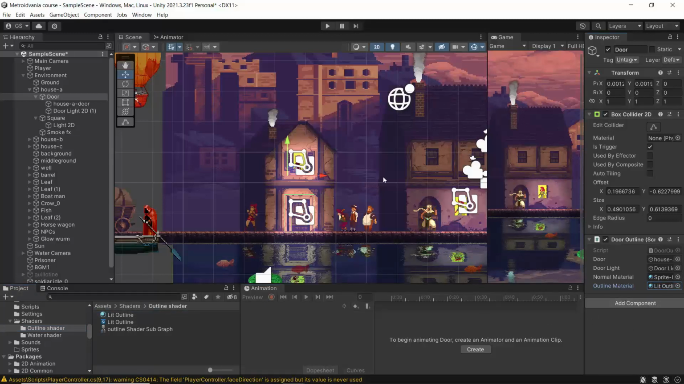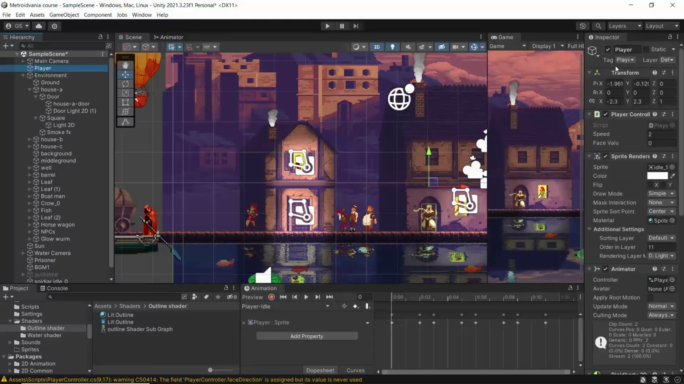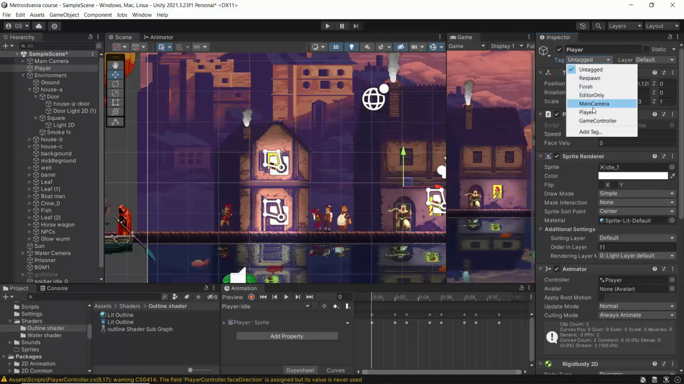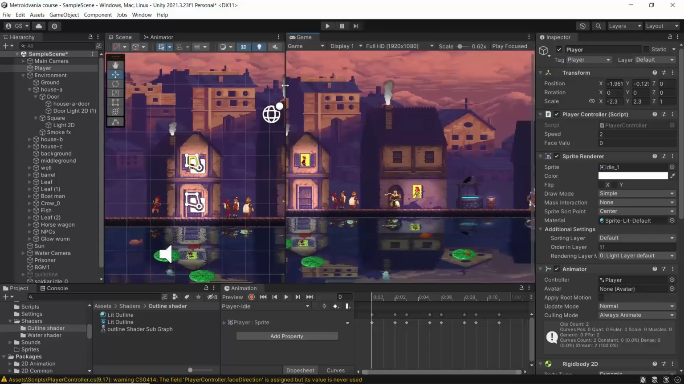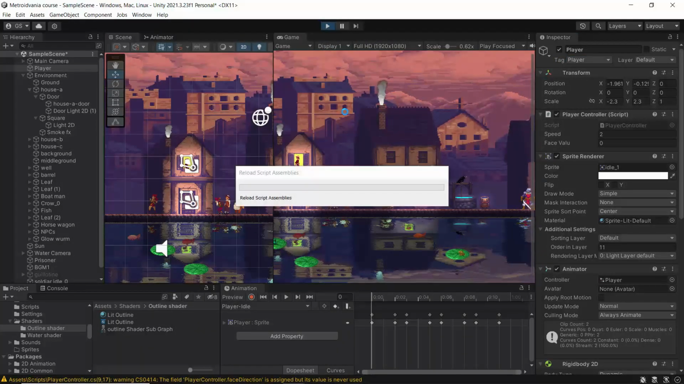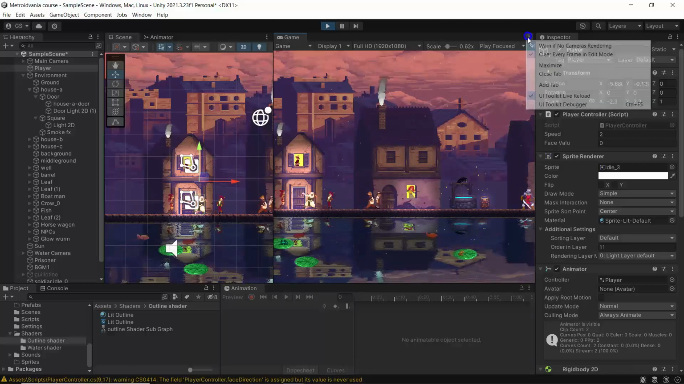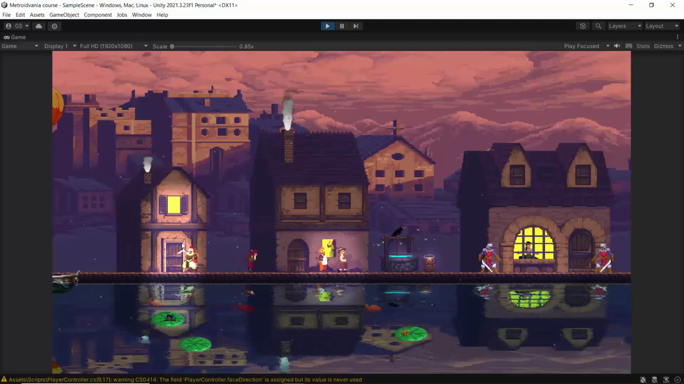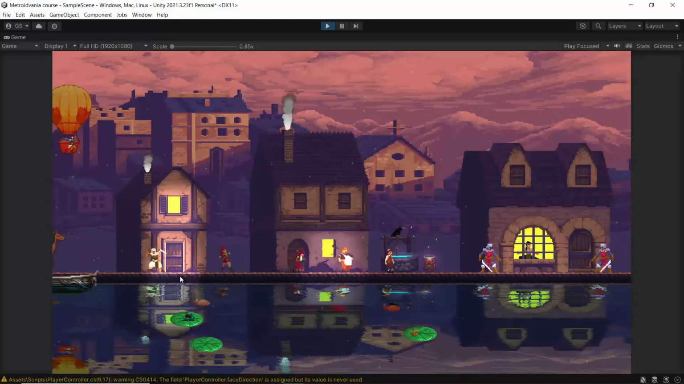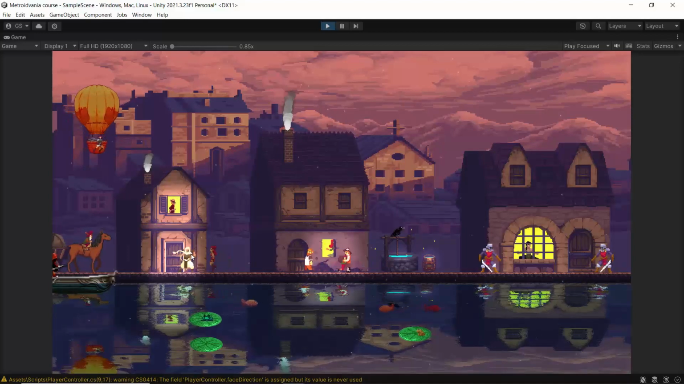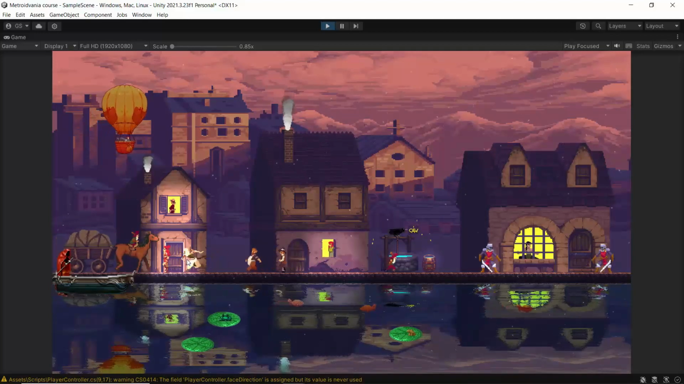So now the next thing we need is to go to the player. If the player doesn't have the tag, be sure that you change it to the player tag, because in our script we are going to search for the object that has a compare tag of player. So now let's see how it looks. As you see, when the player goes near the door, the door outline is going to activate. But here we need to fix that, because as soon as you go near, this light is going to activate as well. We don't want that.